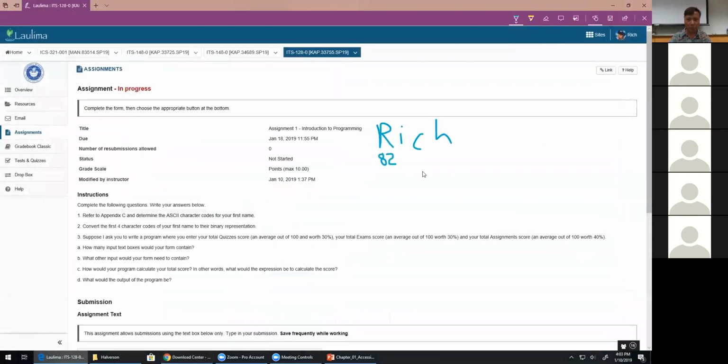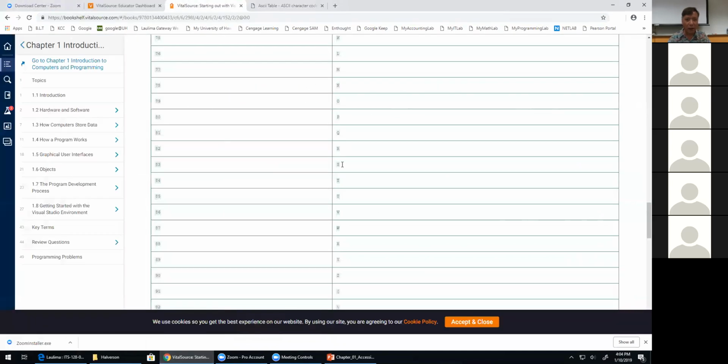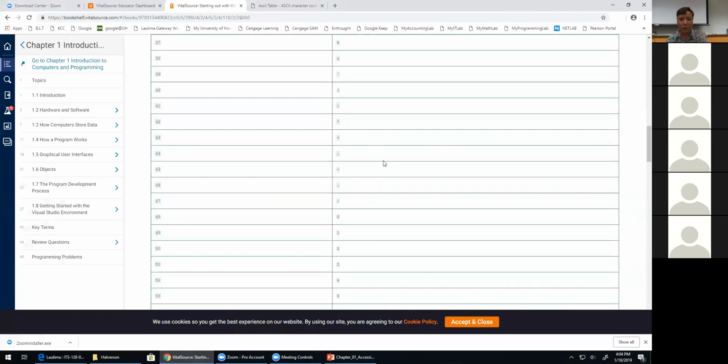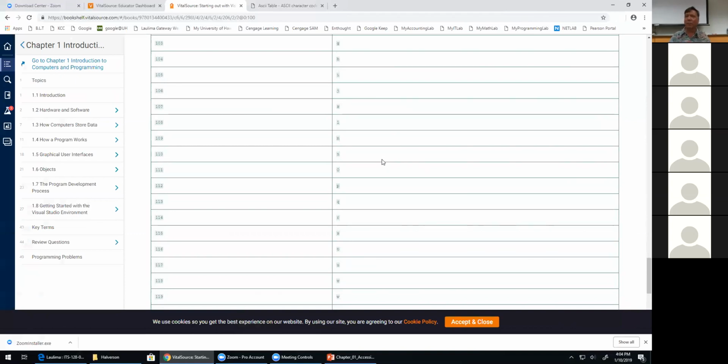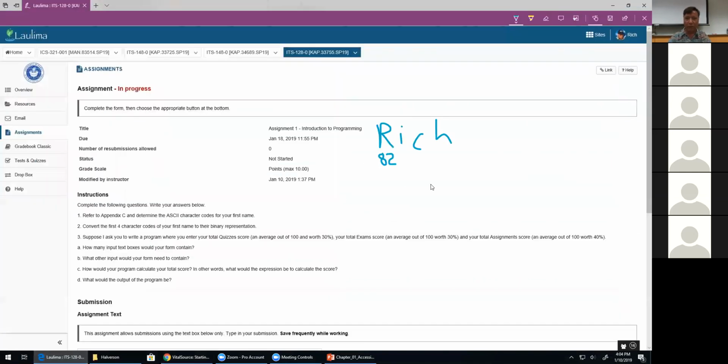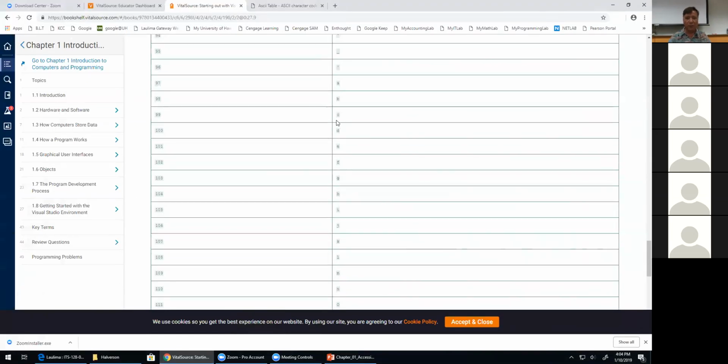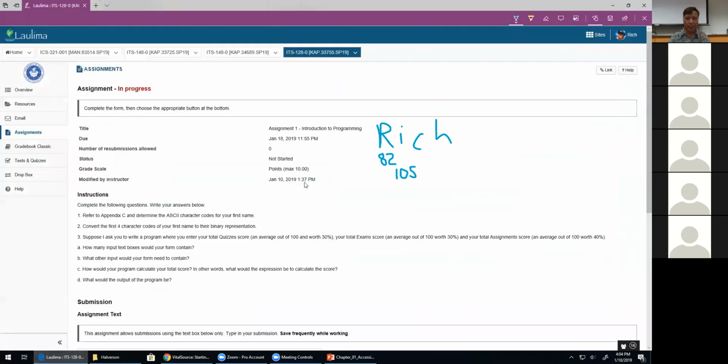All right, so 82, what's I? Lowercase I, let's do lowercase I. Oh, it's down here. Lowercase I might be a little harder, but if you're doing the shortcut way, it doesn't matter. But let's do lowercase I. I is decimal 105, I'll put it down here. And what's C? Lowercase c is 99.